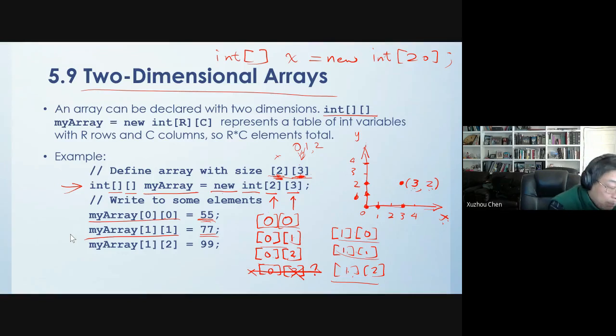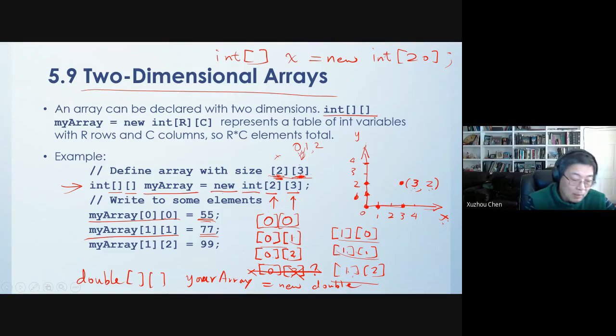Now let me give you another example. If I declare an array as a double two-dimensional array, now I'm going to say your array instead of my array. So I'm going to say new double, and I put the index 100 for the first index. The second index is 100. How many elements does your array contain?